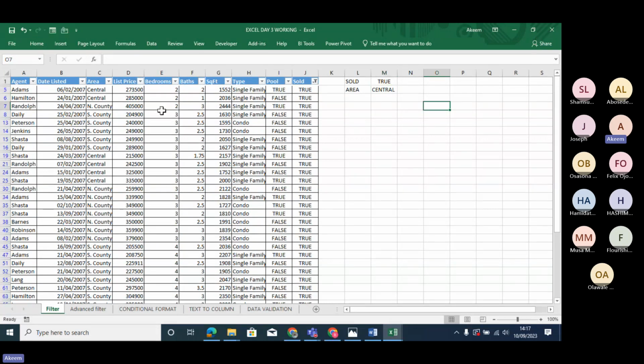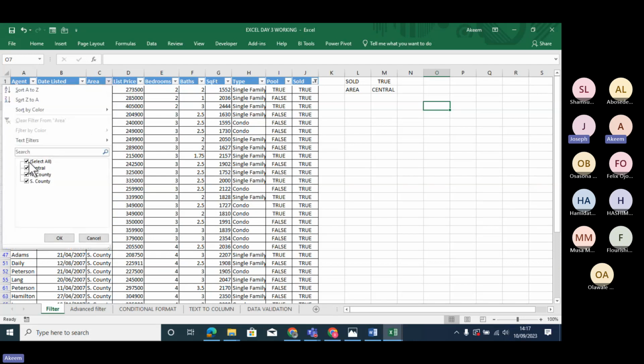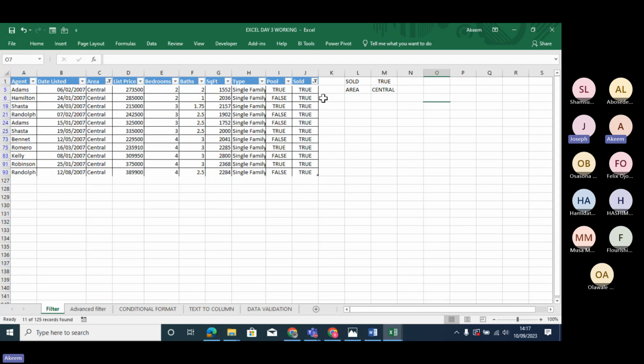Good. What do we do? We come to central. Remember that we have filtered already. You can still do more than one filter. Come to area and select just central. You want to see all the sold apartments from central. Can you see now? We can quickly see all the sold apartments from central here.